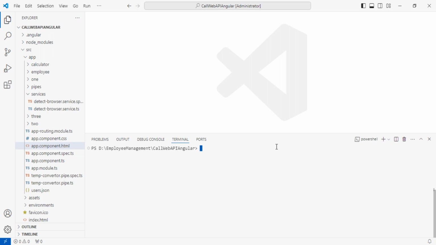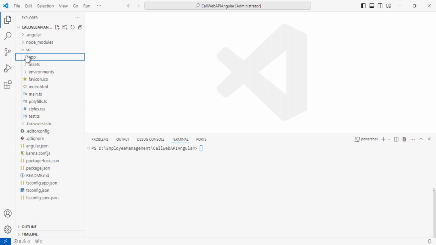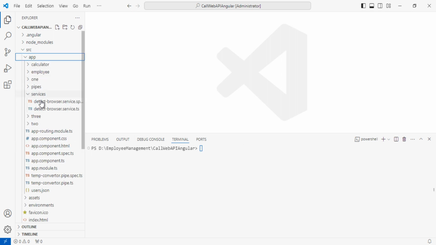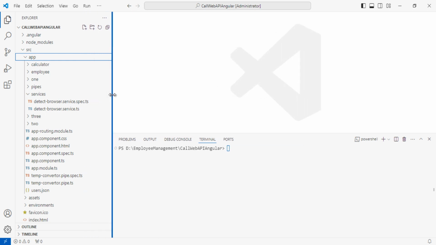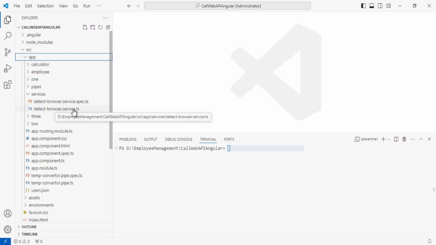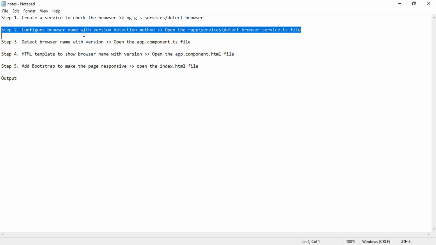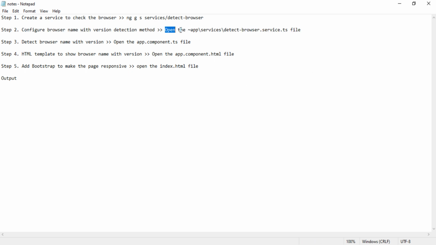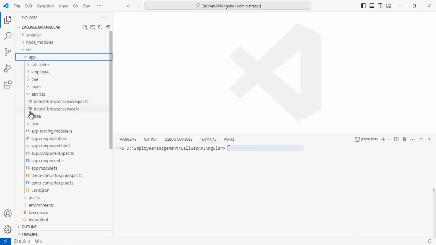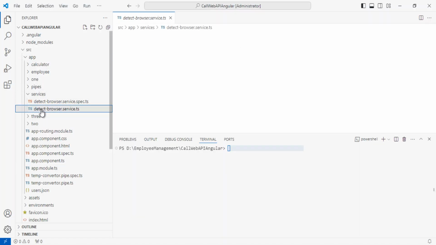These related files will be inside the src folder, expand the app folder, services folder, and we'll get two files, detect-browser.service.ts and detect-browser.service.spec.ts. So this is step one. Step 2 is we need to configure the browser name with version detection method. For that we need to open this file, that is the detect-browser.service.ts file.